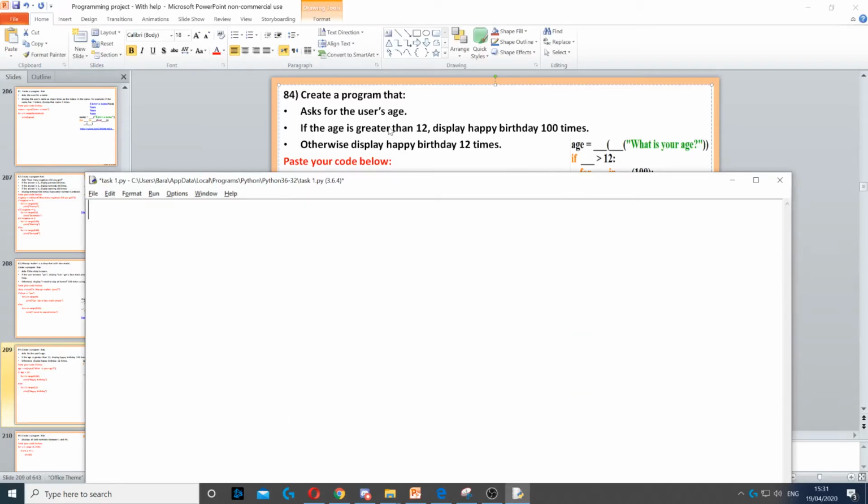Here we need to ask the user for the age. So we need to create a variable, we can call it age, and we use int for integer, and then input to ask the question. Then it says if the age is greater than 12, so here we need to use an if statement.